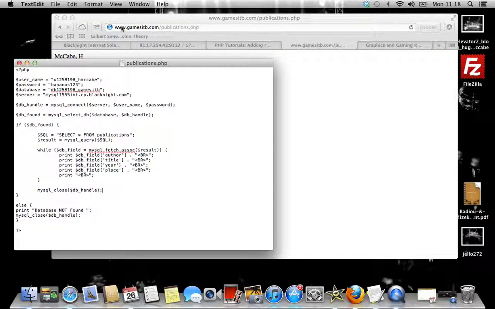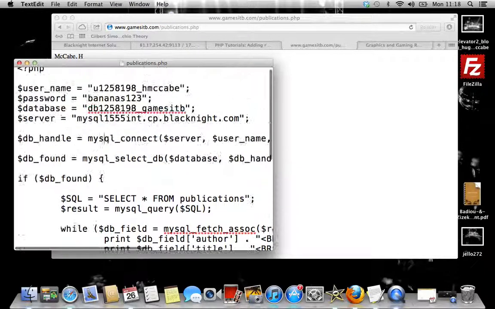Okay, so key things to take away from this are this is how you specify the username, the database, and the server within the Black Knight system.